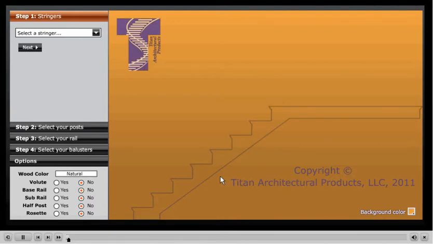First, I'd like to clarify exactly what TitanPro Stair Designer is and what it is not. It is an application through which users can select their stair and balustrade components and apply these to a basic stair template and see how these look in various configurations. It's not an attempt to recreate users' exact stair designs, as you will see.